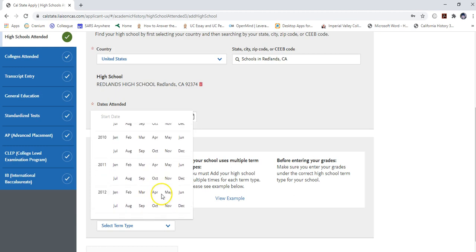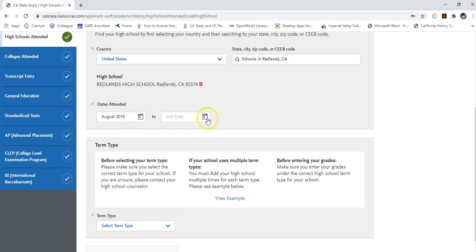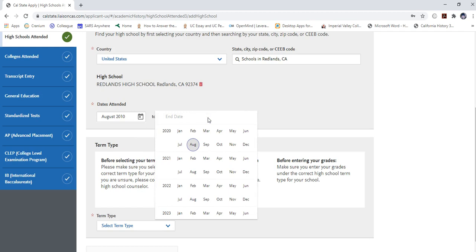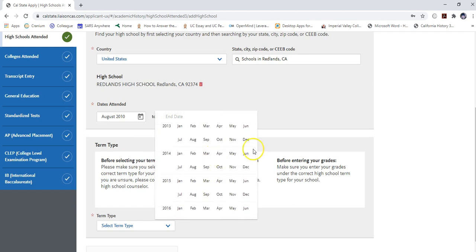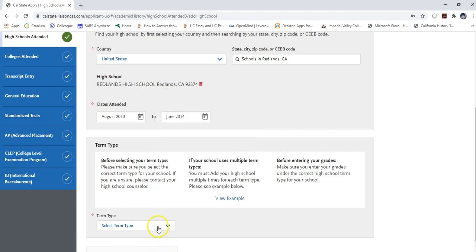So you'll just choose the specific area. I'm going to go ahead and put down that we started in August 2010, and then I graduated 4 years later in June. So I'm going to go to 2014, select June. And then for this one, for most of the campuses, they are semester-based. So even though they were broken up into quarters, the quarter grades did not count. They were more as a progress report status.